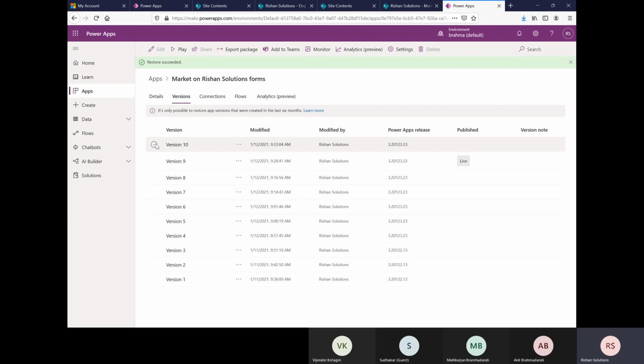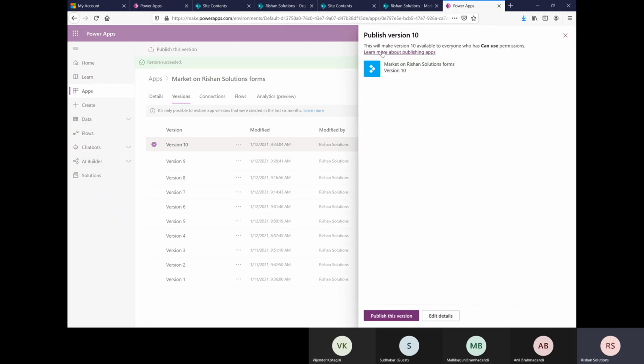For that, select this one and then click here, and you can see the publish this version option. When I click publish this version, this will make version number 10 available to everyone who has the permissions to use it. Of course, we discussed the licensing part, and those who have access can see it only. Until then, they cannot see it. And this is Market and Rishan Solutions. Now the version number is 10.